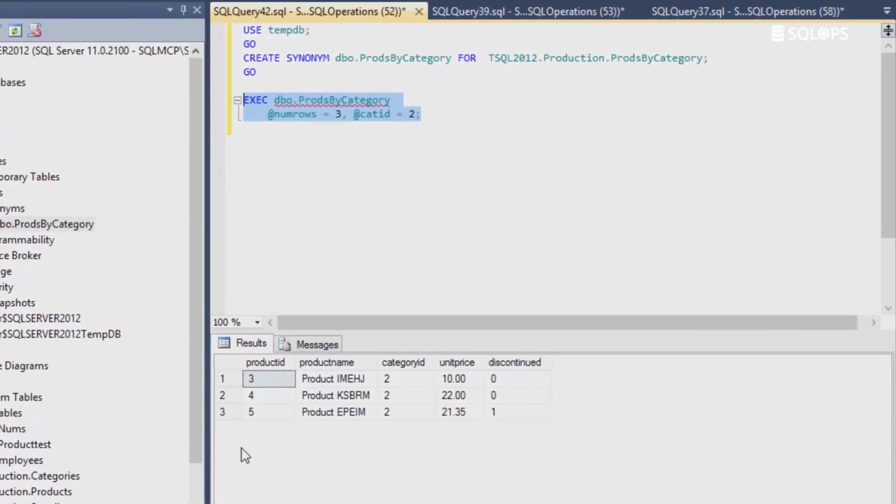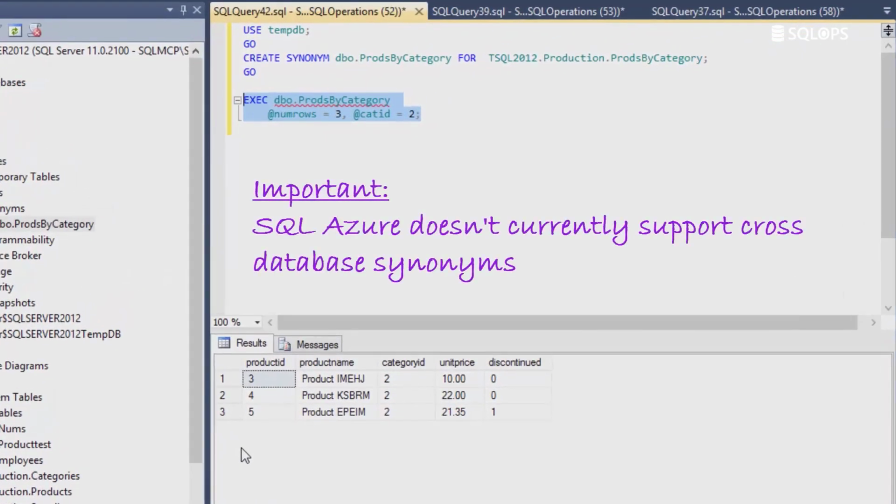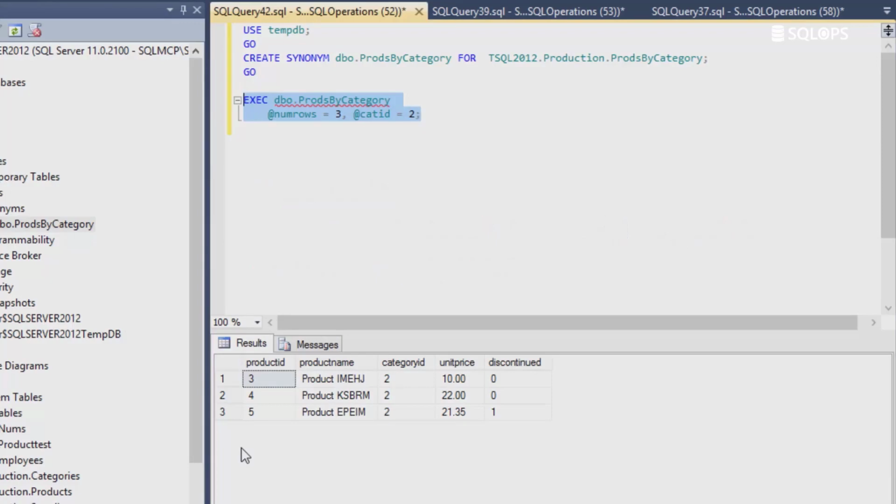And one thing to remember when you're working with SQL Azure is that cross-database synonyms are not currently supported in it. So far in this module, you've learned about batches, how to work with them, variables, and how to work with variables in T-SQL code, and how to work with synonyms. In the next lesson, you will learn how to control the flow of program using if-else and while statements.